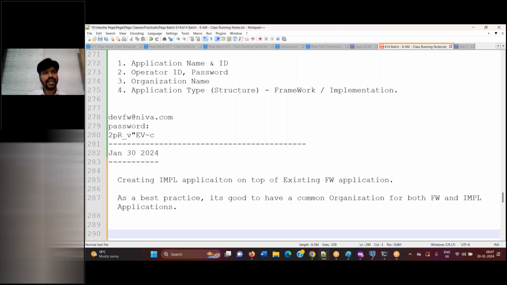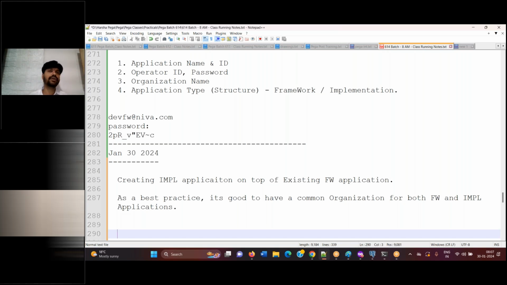Now, at the time of creating the implementation, I don't want to create a new organization, or once again another organization. I want to use the existing organization of the framework. Whatever organization is there for the framework, the same I want to be utilized for the implementation also. A common organization for both framework and implementation. That's how I would like to proceed. The same we are going to do now. This point you need to keep in mind.